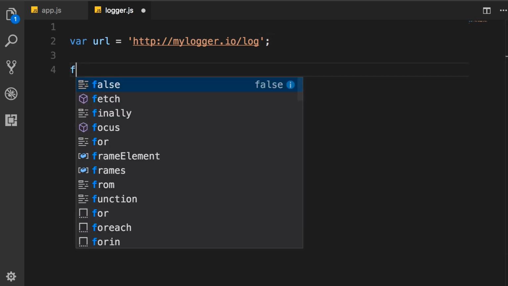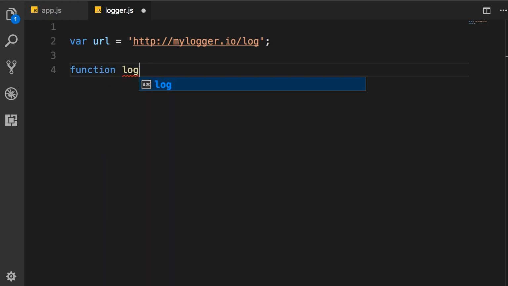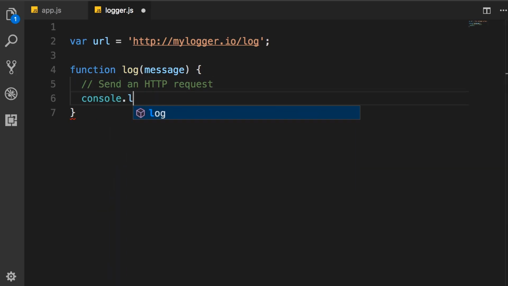Now we also need a function called log that takes a message. And in this function, we're going to send an HTTP request. However, to keep things simple here, we just want to focus on the modularity. We don't want to get distracted with all the details of sending HTTP requests. So for now, I just want to log this message on the console. So console.log(message). Okay. Now, this variable and this log function, they're both scoped to this module. They're private. They're not visible from the outside.